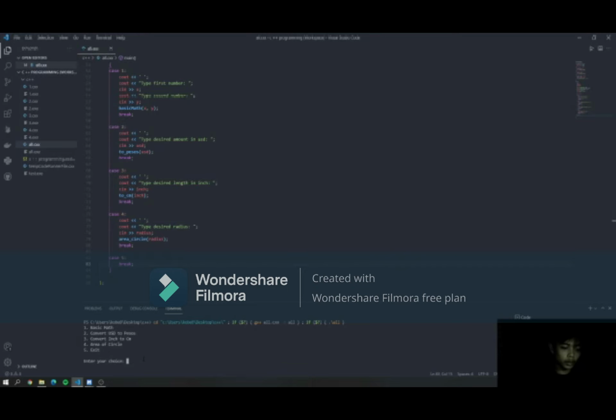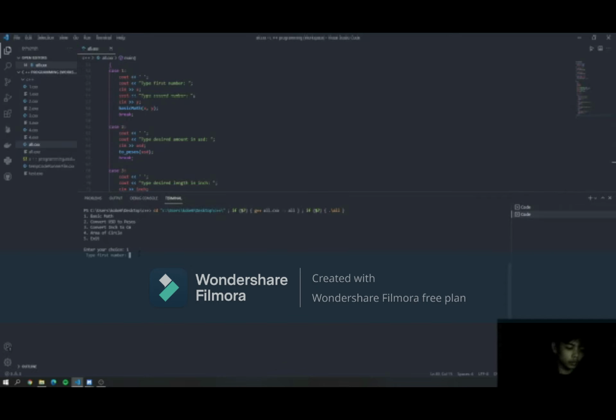For example, for the first one, basic math, I'll enter 1. Then it will ask for the first number, let's say 4. Then the second number, which is 2. And then it prints out the results: 6, 2, 8, and 2.